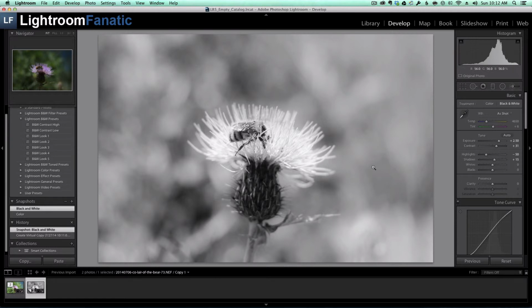And again, the big benefit to this, at least in my workflow, is I want to easily archive off my files by dragging and dropping them. And by using this snapshot technique, I can recreate the virtual copies that I've created for this image by just using what's inside of the XMP file.